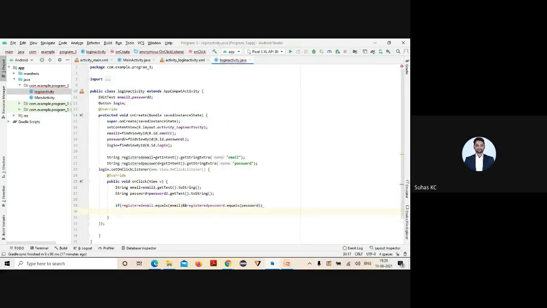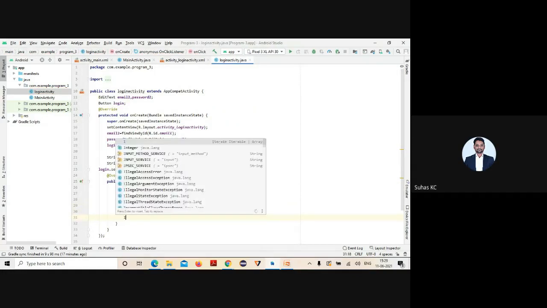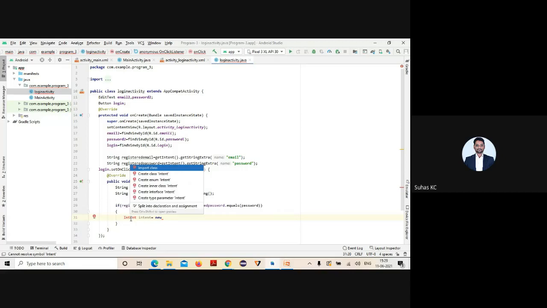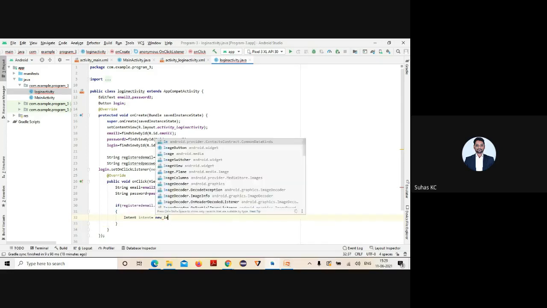So here, note that the text is capital I Intent, and the object can be named anything, equal to. Whenever you get this error, you just press Alt plus Enter, and the class gets created, and that's it. Okay, so the new keyword, and again what happens is Intent.